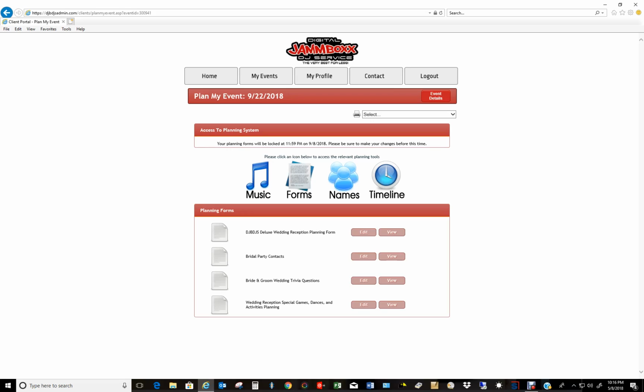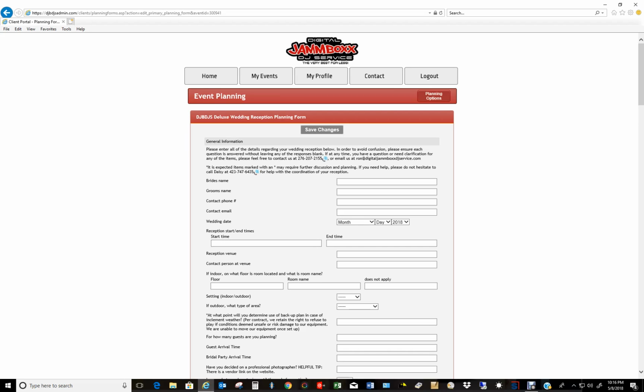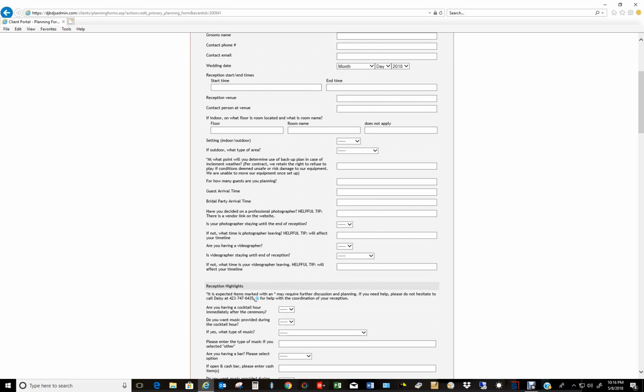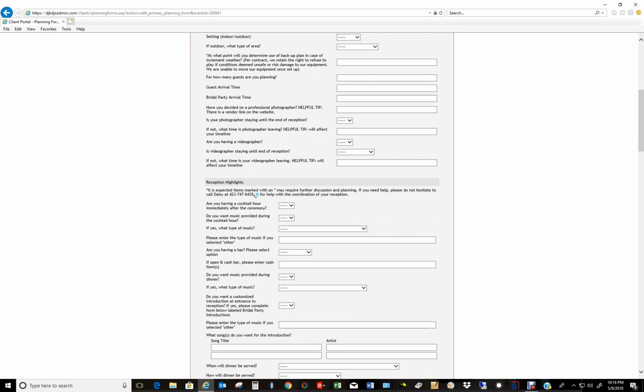So if you were going to complete these forms, the first thing you would do is simply hit edit, and then you fill out the fields in the form. Of course, the first part of the form is general information, names, contact numbers. It's going to ask you about the reception venue, guest arrival times, things like that. It asks a few questions about photographers and videographers, and some reception highlights. Are you having cocktail music? Are you having dinner music? If so, what kind of music? Or do you want it to be DJ choice?